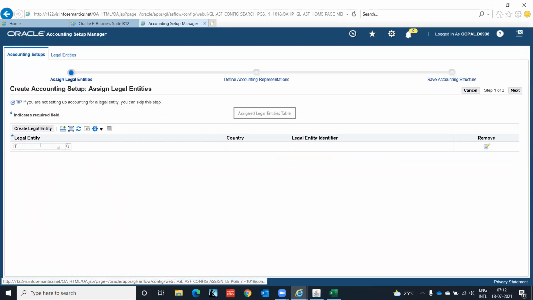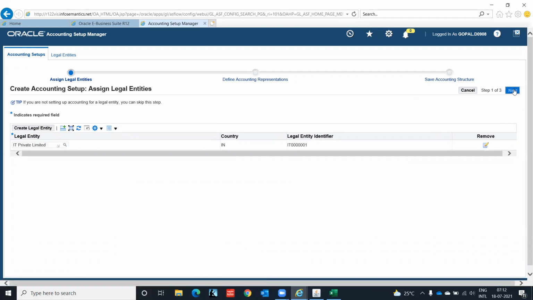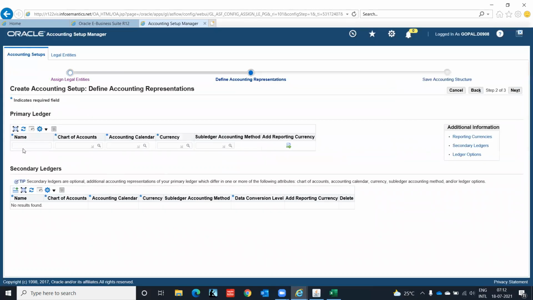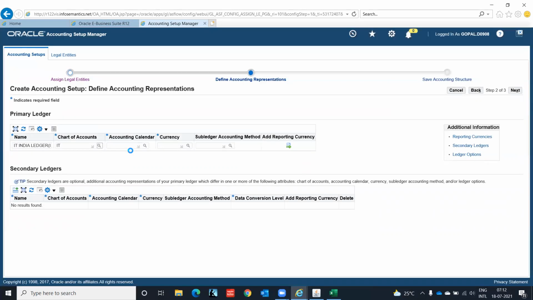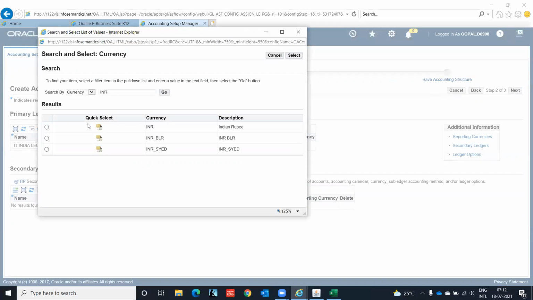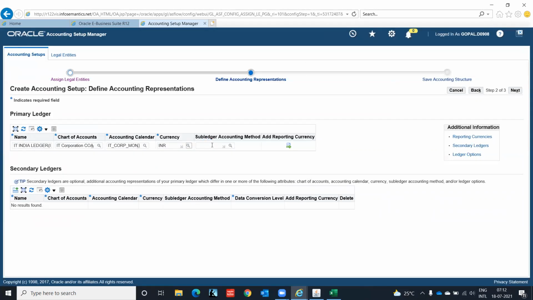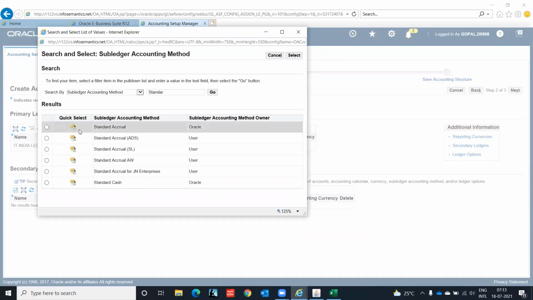Add legal entity. IT private limited. Ledger. Chart of account. Corporation. Calendar. IT. Corporation. And then standard approval. By Oracle.